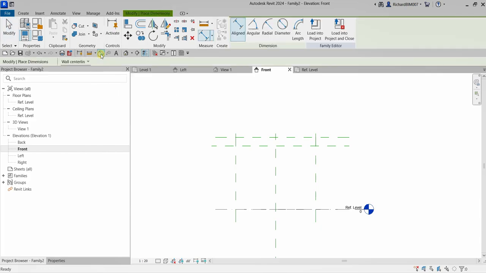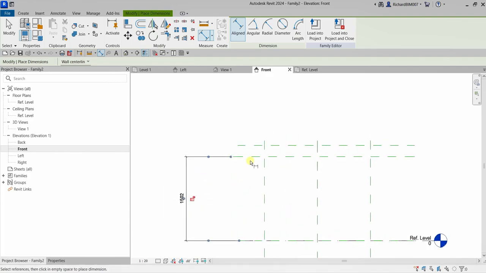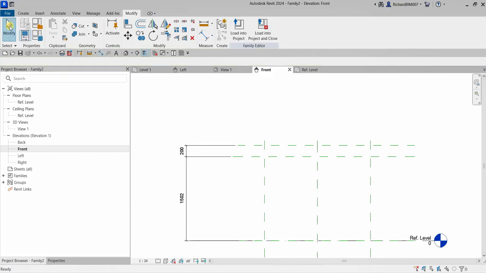So align dimension, our reference level is here. Let's put this one here. I'm going to place it here. There you go. And then I'm going to place another dimension here, 1, 2, and then place it here. There you go. And then just select modify.